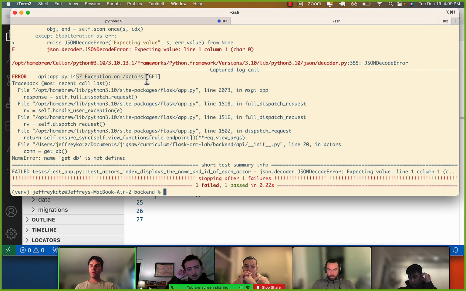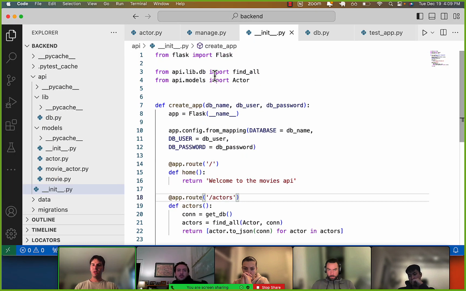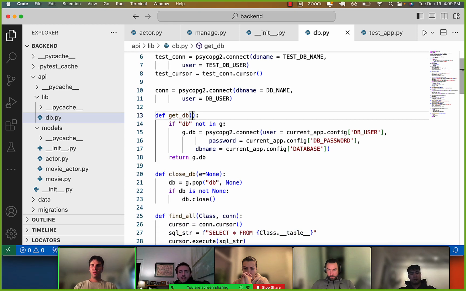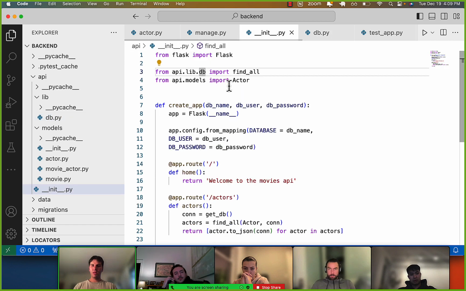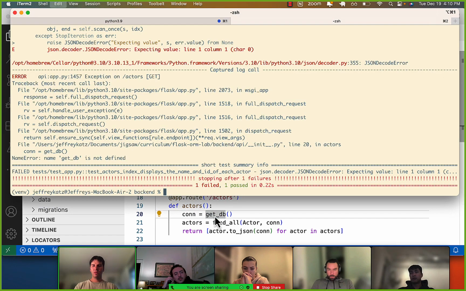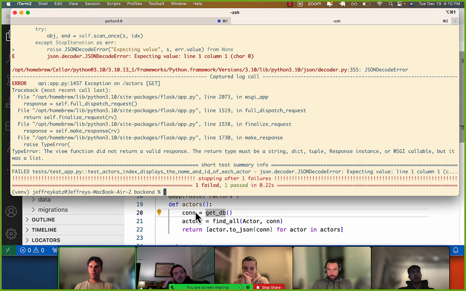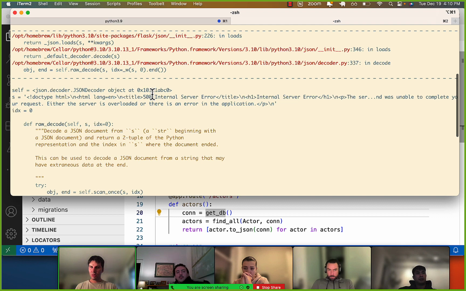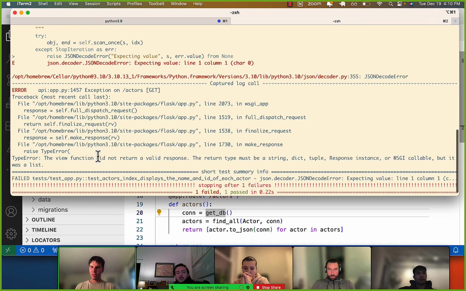So we made the call, it seems like, to that actors route, but then it broke down here. So that makes sense. getDB is probably defined in this DB file, I think. Let's click on it. There it is, getDB. So let's go back to the init.py file, and then here's my getDB, and now this should be defined. And it still breaks, and let's see if we can read the error message. Still error, unable to complete a request, type error.